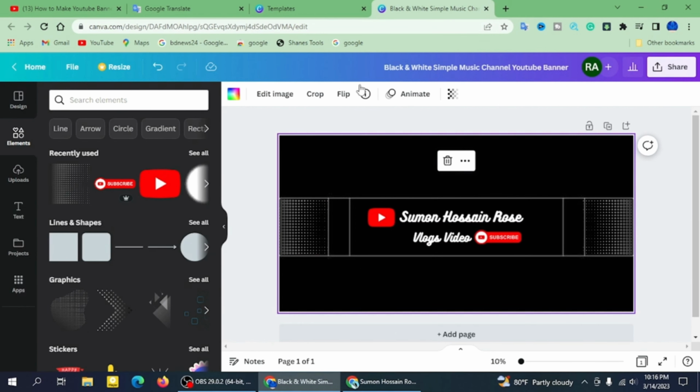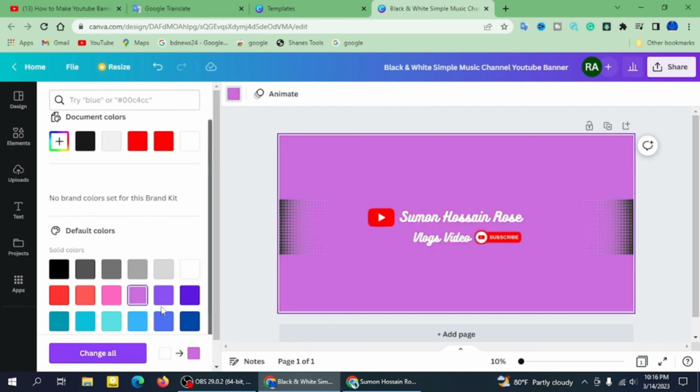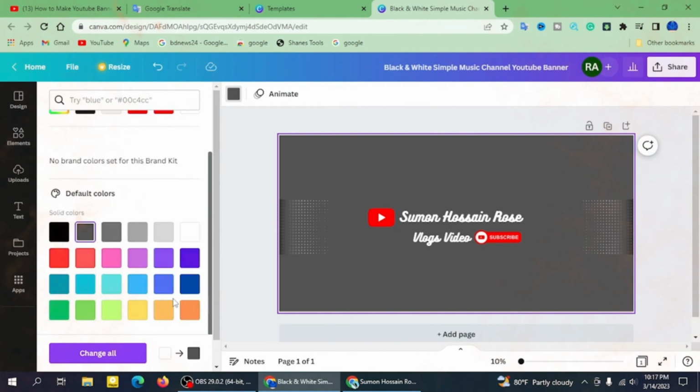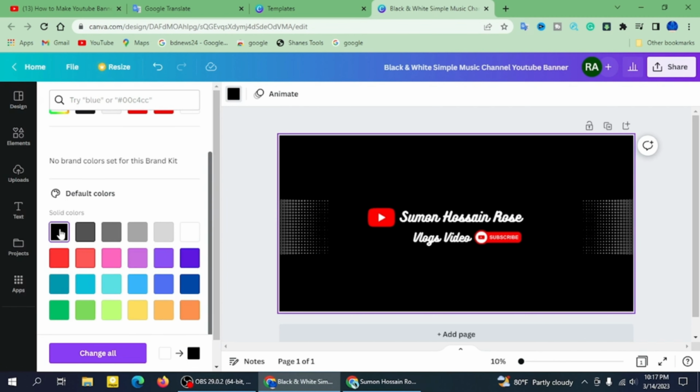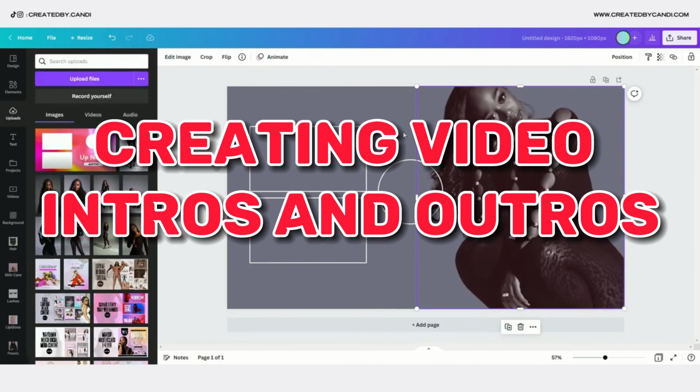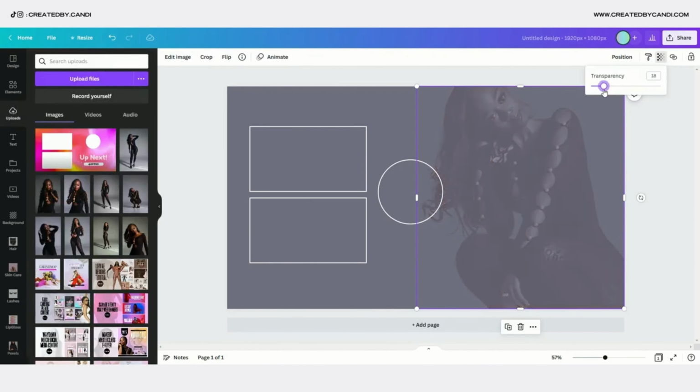From there, you can customize your art with eye-catching graphics, vibrant colors, and dynamic typography. Remember to keep your branding consistent and use high-quality images to make your channel appear professional. Canva also offers pre-made templates and design elements to help you get started. Overall, with these tips in mind, you'll be able to create channel art that is both visually stunning and representative of your brand. Creating video intros and outros. Video intros and outros are an essential part of any video content creation.